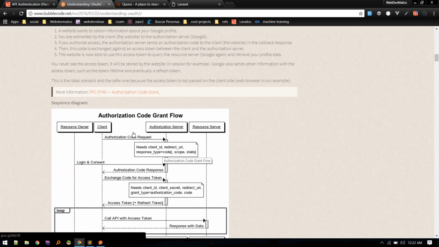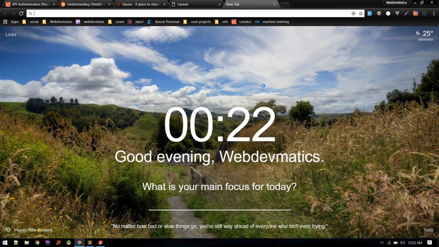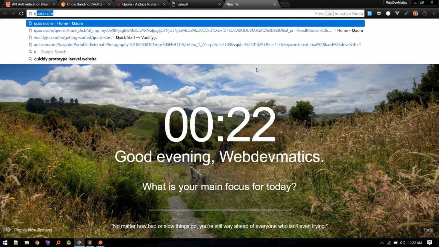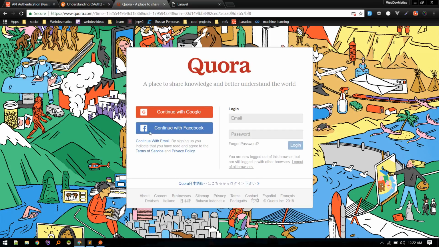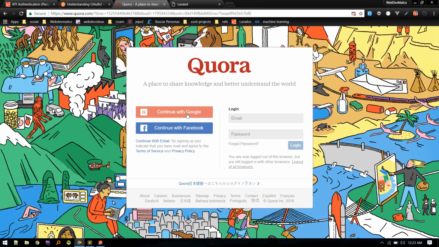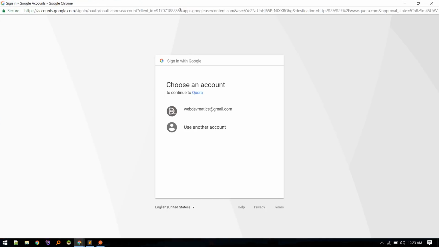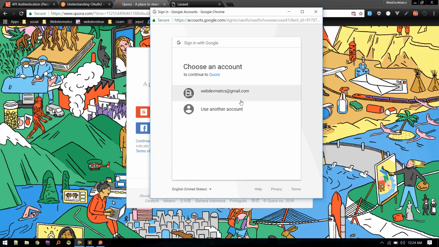This is useful when someone is trying to get the credentials of a user. Let me give you an example. If you go to any website and want to log in, you have the option to continue with Google or continue with Facebook. Let's take Google for now, and here is that button. When someone hits that button, it will take us to some URL with a client ID and other parameters.